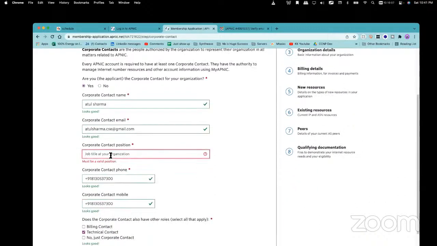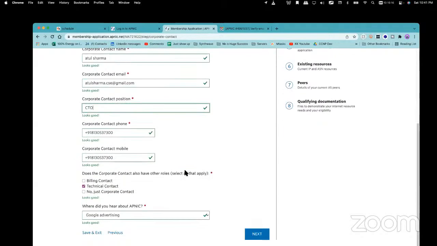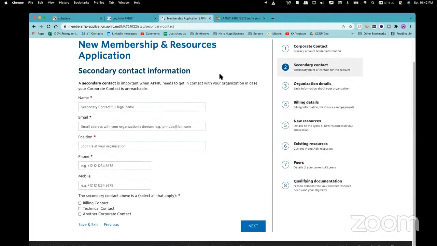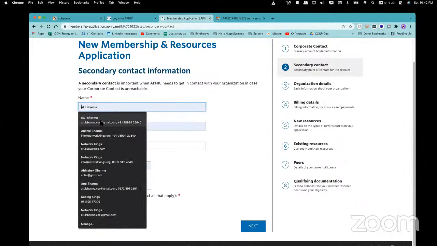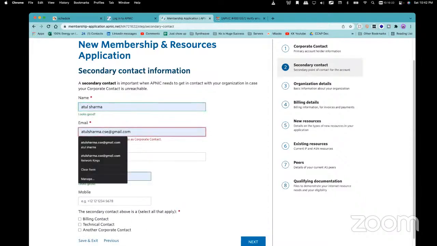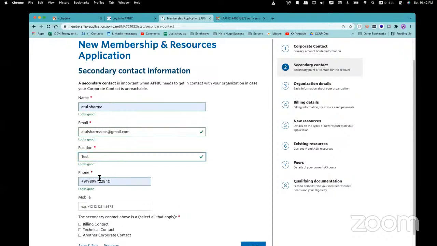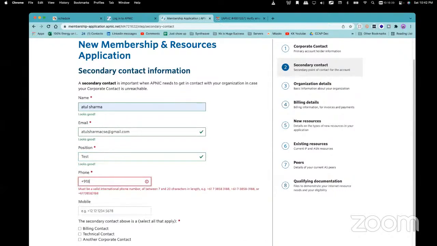What position should I write? CEO. CTO, okay. I love to call myself CTO. CTO sounds cool. Yes, sir. Okay, so you can see secondary. I do not want that. Okay, secondary contact is required here. I'm sure you guys are not getting bored. No, sir. Not at all. But you might fall asleep while filling this form.